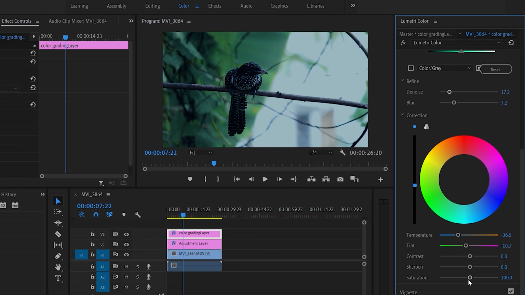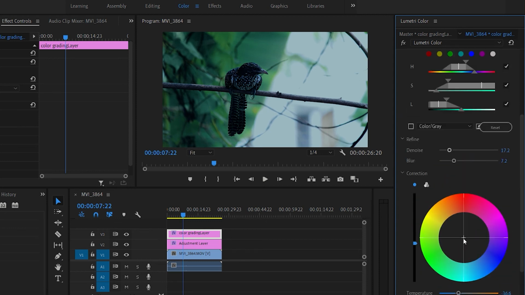Let's see. Yeah, the saturation, keeping it, maybe I'm confused, let's keep it here. You can also drag this to any colors that you might want to add to the green part, but wow, it looks good. But now we are going for a desaturated look, so let's keep it in the middle.